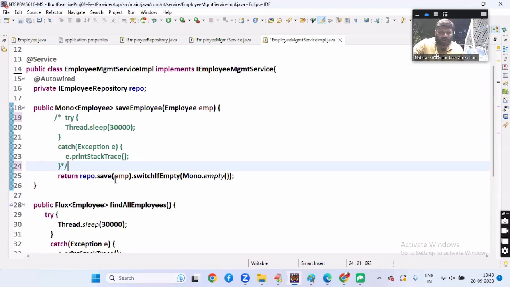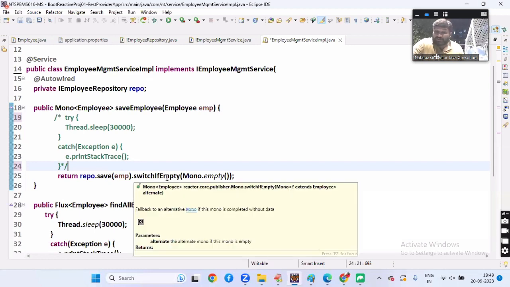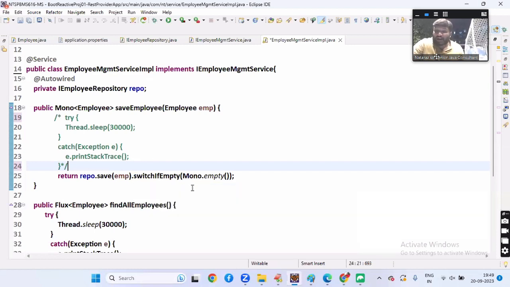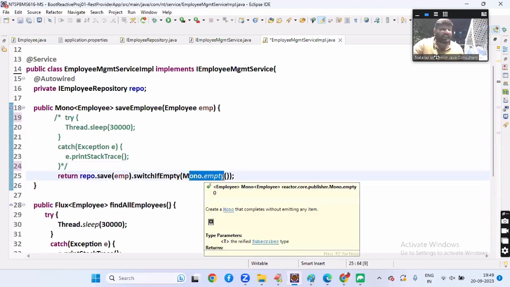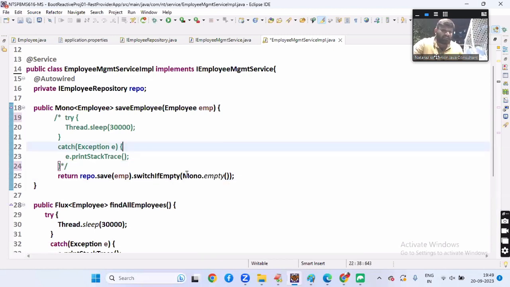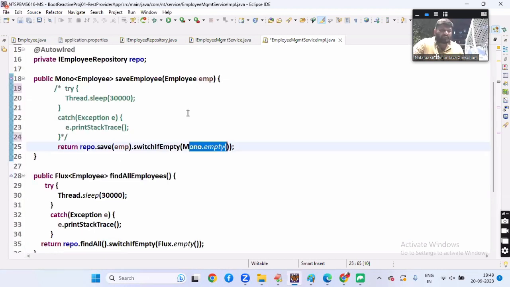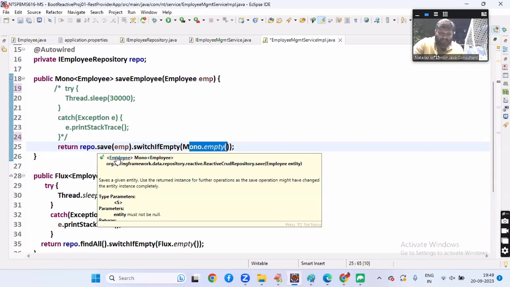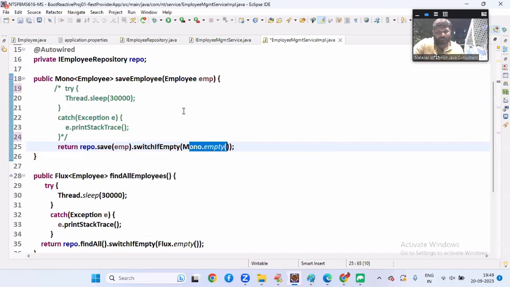Return repo.save(emp). Then switchIfEmpty: if it is not saved, Mono.empty, return an empty object. Otherwise, you return the original return type of the save method, nothing but the Employee object. Employee object will be returned, right, boss? The original save method's return type is also Mono<Employee>.